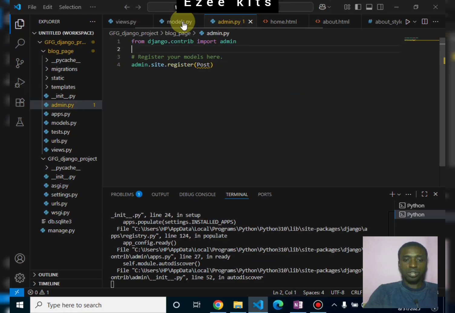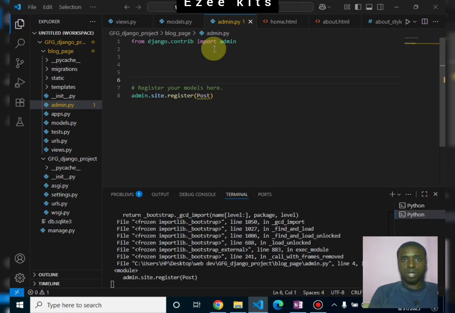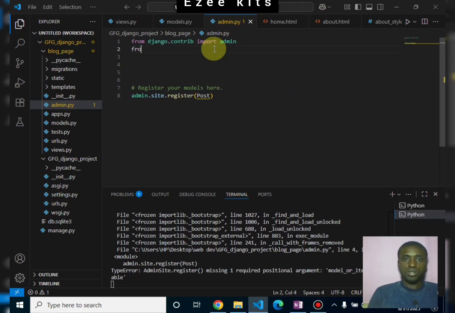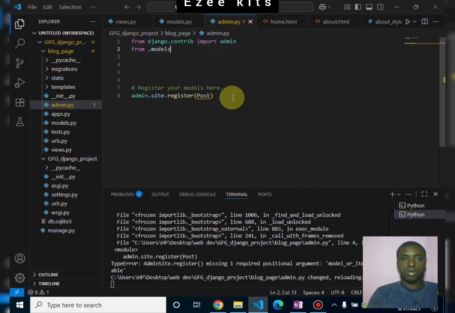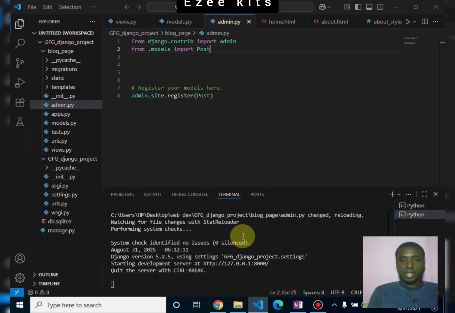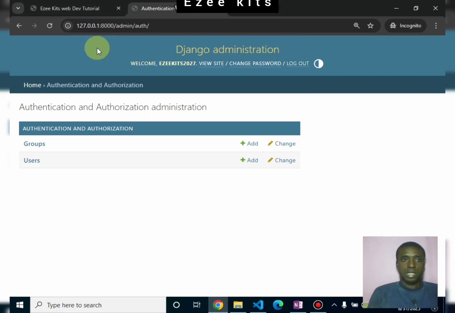So we're going to come to the top here. Let me bring this down. We're going to say from dot models. This dot signifies that since they're in the same folder, instead of me saying from blog page models import, this dot is going to make things simple for me. So I want to import our Post. Simple, imported. Let's go back to our website to see whether this took effect.